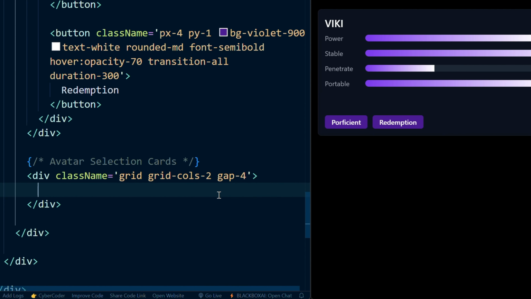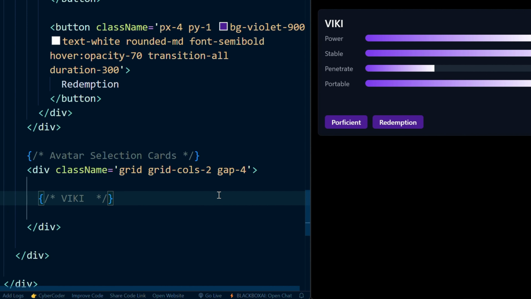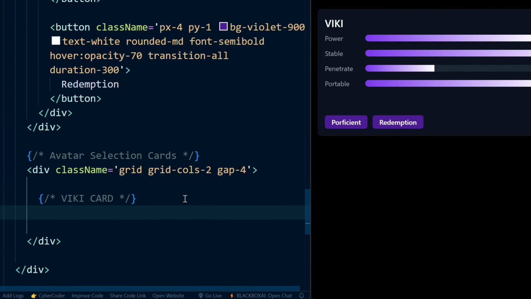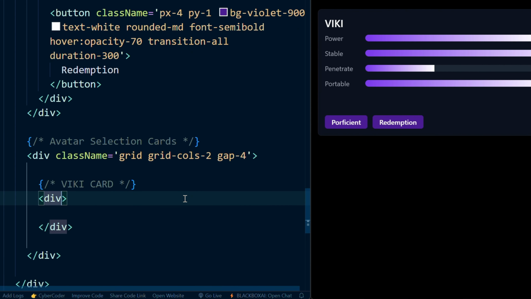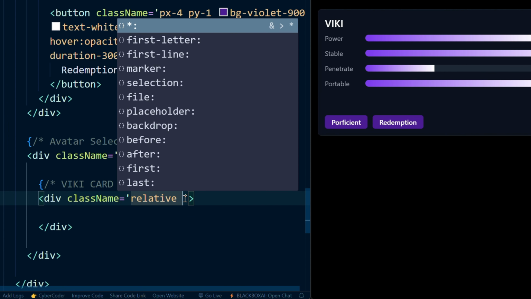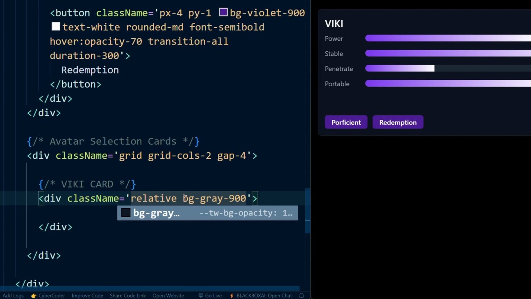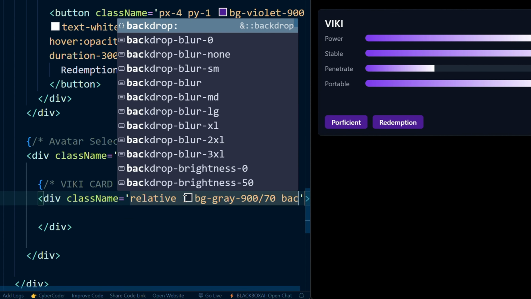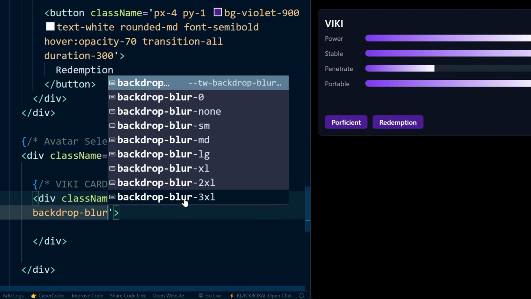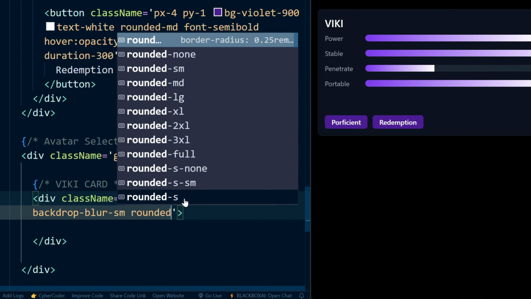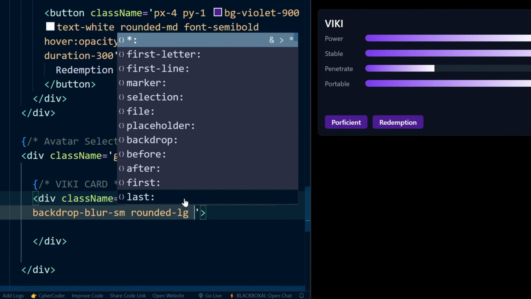Now let's create the first card for Viki. Inside the container, create a new div. This will represent the actual card. We want it to look stylish, slightly transparent, and modern. So we'll use a dark background with a bit of opacity by using bg-gray-900/70, then apply a subtle blur behind the card using backdrop-blur-sm. We also want the card to look slightly rounded and padded inside, so we'll use rounded-lg for the corners and p-3 to give it some padding.